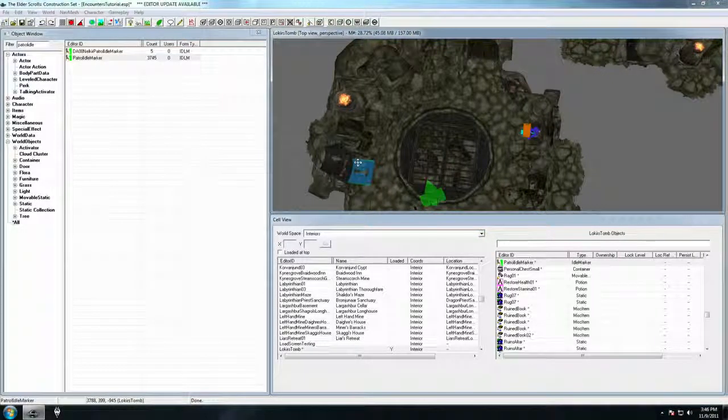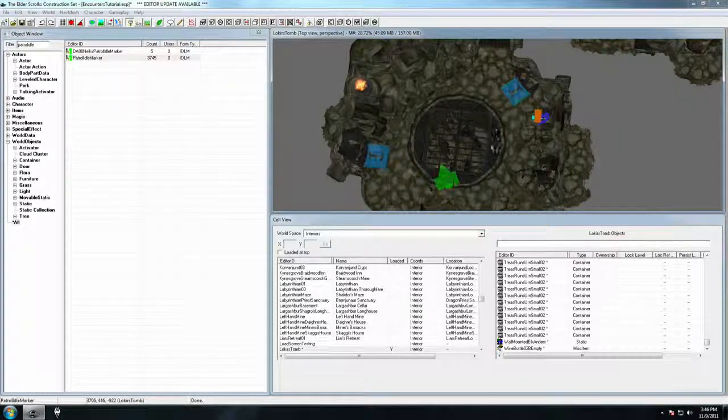In order to do that, just click on this one down here, hit Control C, then move your mouse over here where you want the center of it to be, and hit Control V, and you'll paste a patrol idle marker there. Rotate it into place by dragging and holding the right mouse button. There we go.